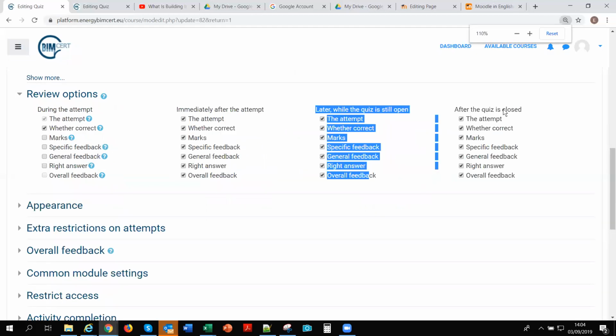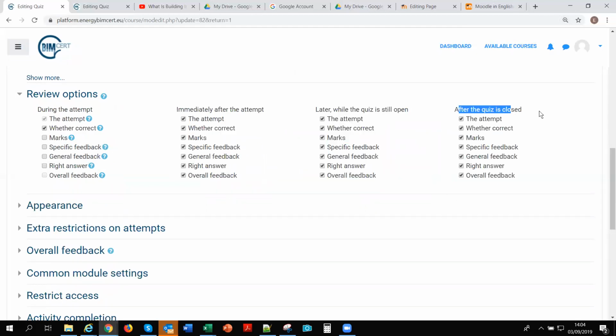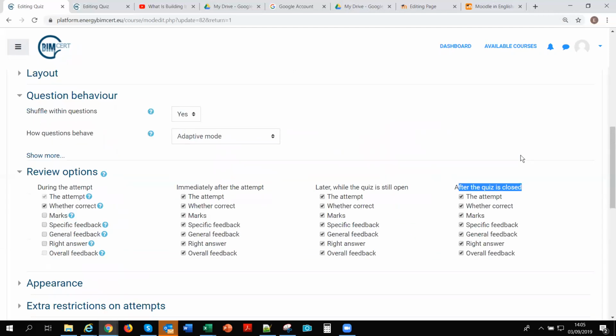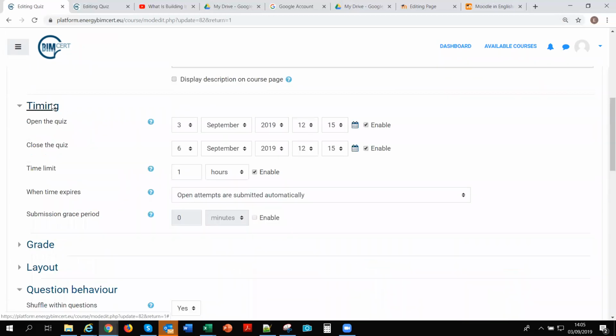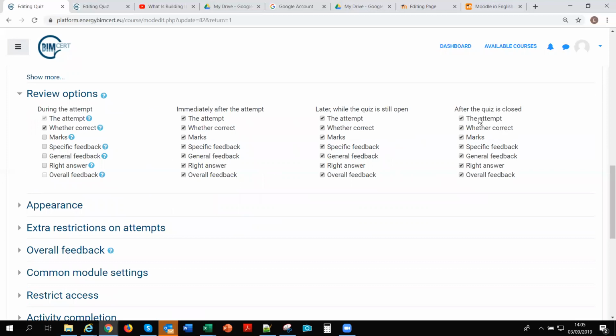And finally, we have this fourth column after the quiz is closed. In your project, this doesn't make sense because you don't have closing date. Student can enter the courses at any time. But if you are using a close the quiz date, okay, if you set up a close the quiz date, you can control here which information is shown to the student after the quiz date.